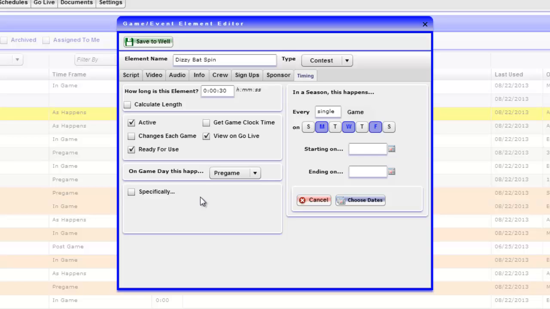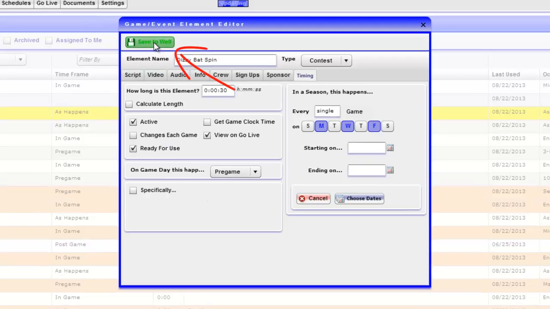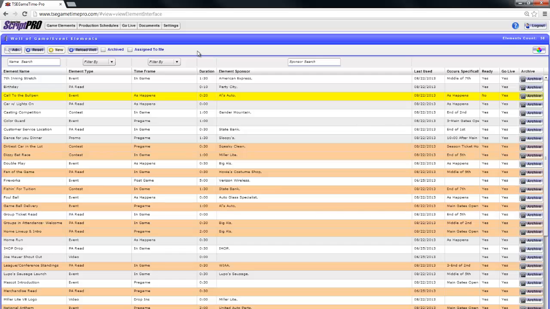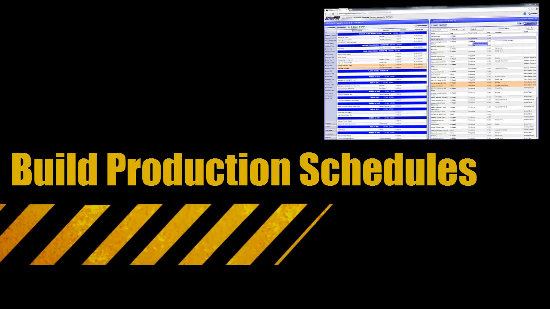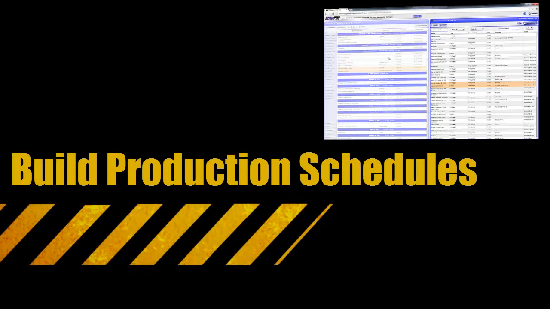When you have completed filling in all information needed to execute this element, click the Save to Well button. Your element will now be included as part of the well of elements and will be added to future production schedules. The next step will be to build your actual events in the production schedules area so they can be executed. This will be covered in our next tutorial.